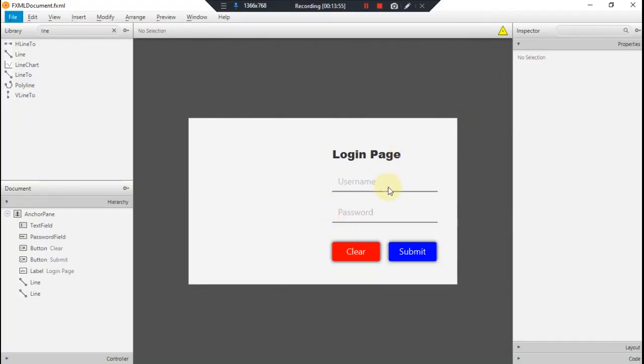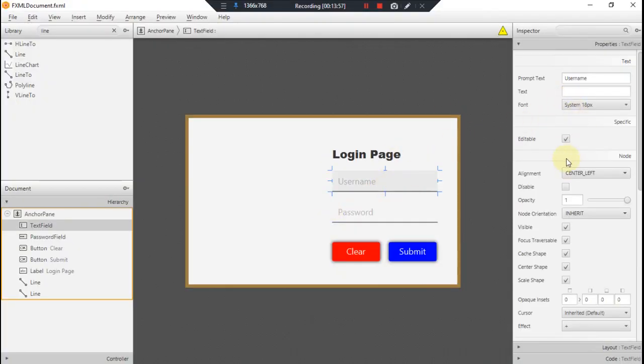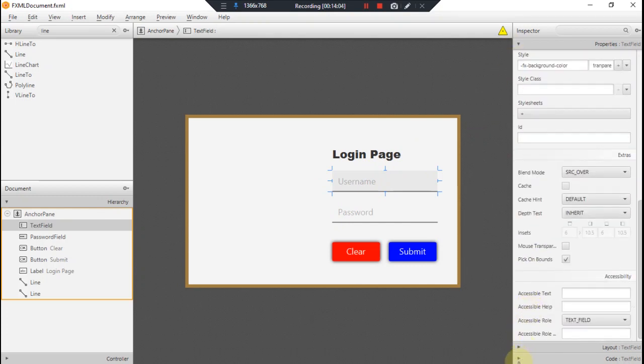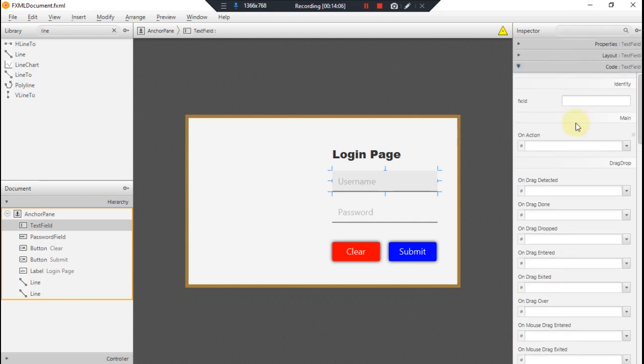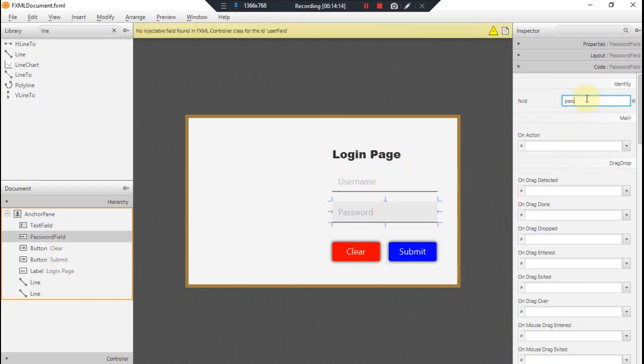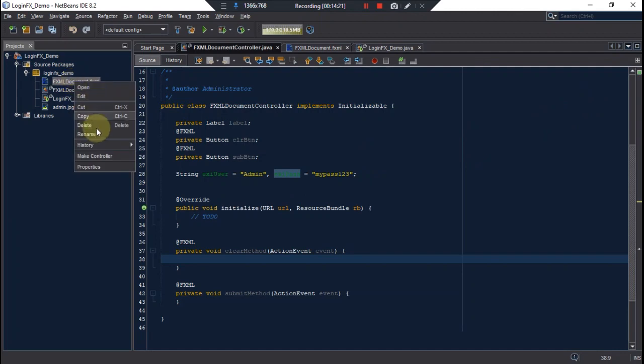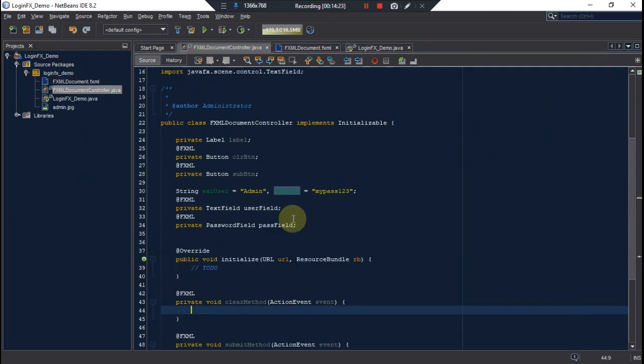Alright, what we had to do was to give these text fields the IDs. It should be user field and password. Let's go ahead and make controller once more. Everything is here now.